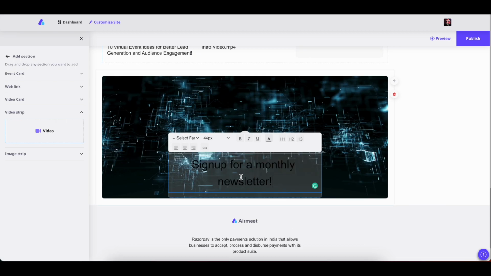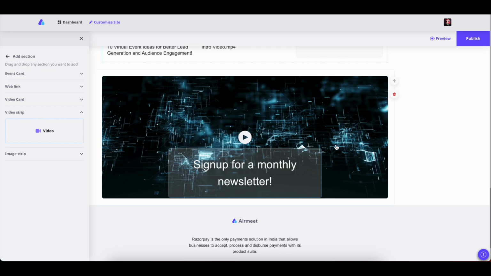Our text is added, but it is not visible, so let us change the color of the text. And here you have your video strip with the text. If you want to add more video strips, you can add it from here.